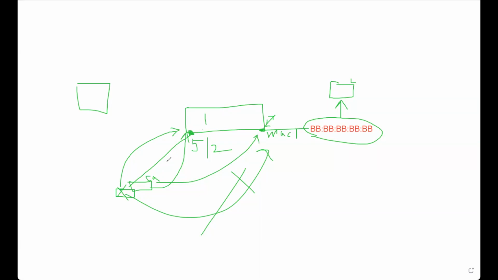Okay, good. Now let's talk about trunking, guys. Trunking. So what is a trunk? A trunk is allowing multiple VLANs on a single link. What does allowing multiple VLANs on a single link really mean?